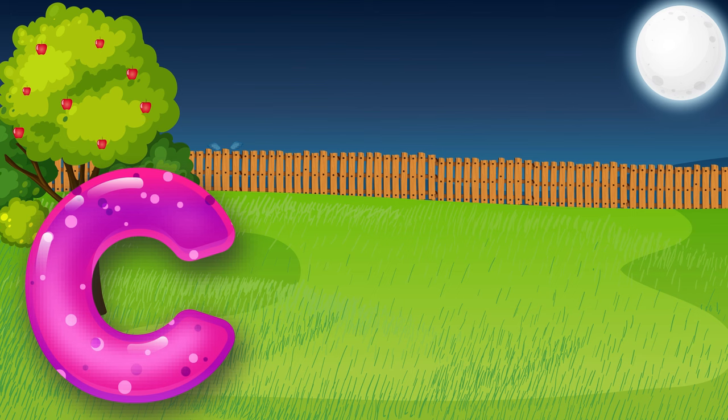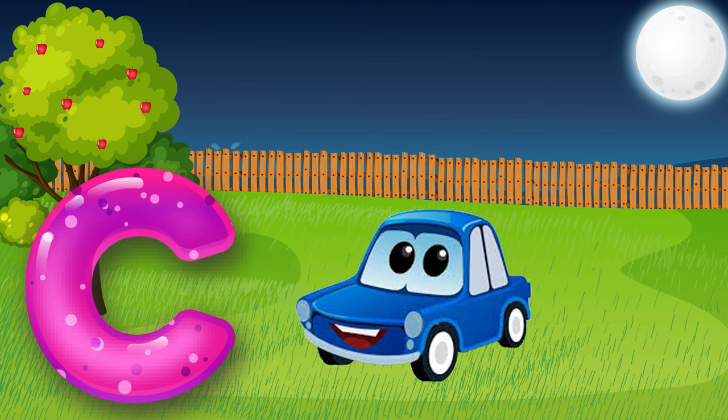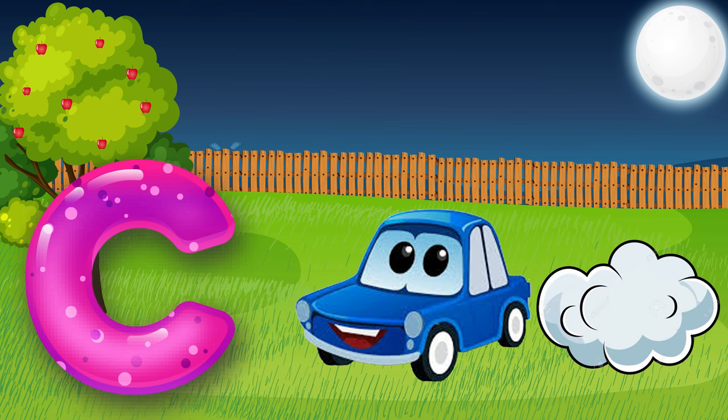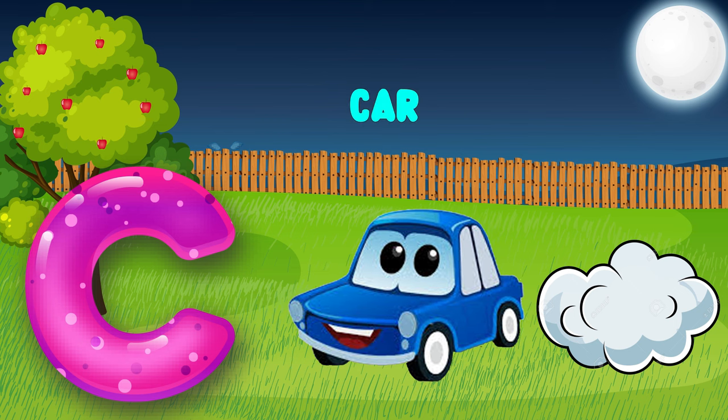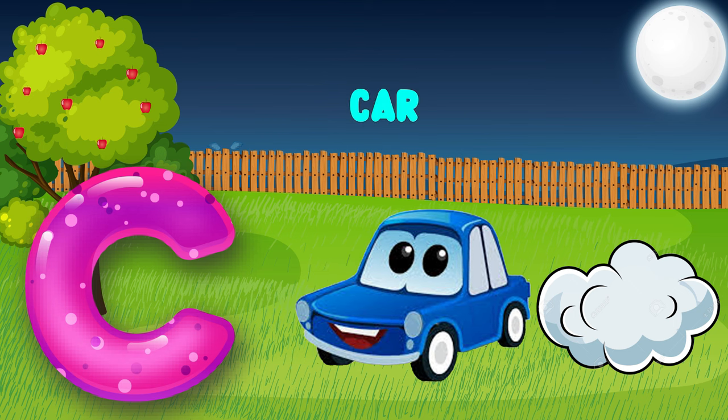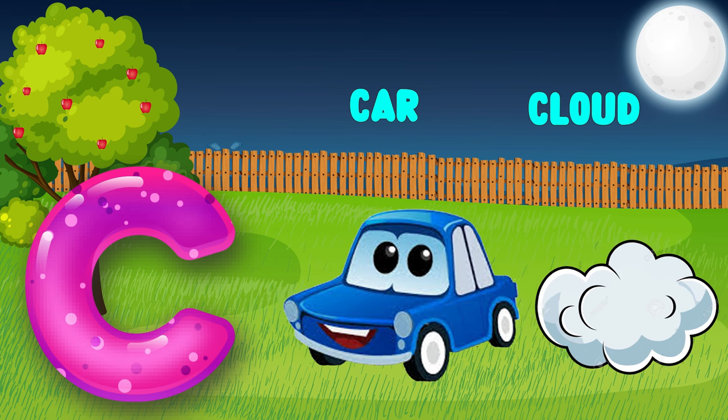C is for car. C, c, car. C is for cloud. C, c, cloud. C is for c, c, c, c, cloud. C is for c, c, c, c, car.